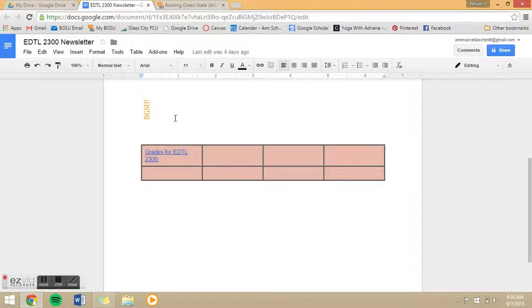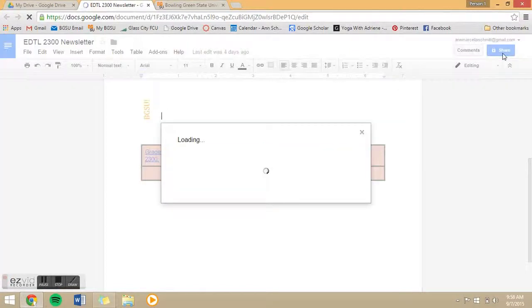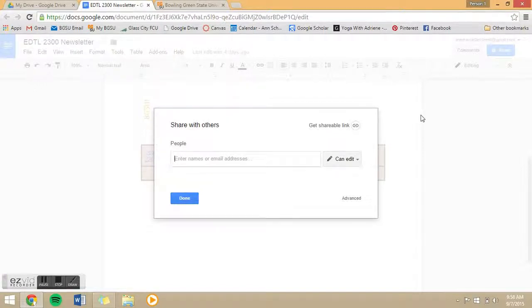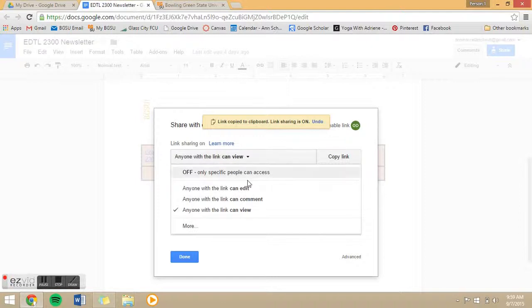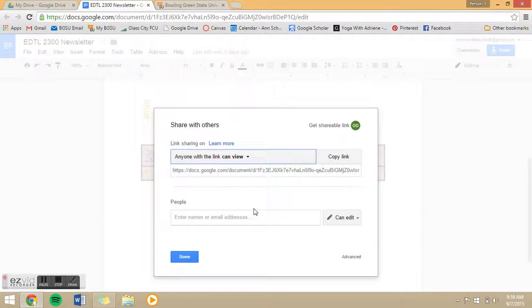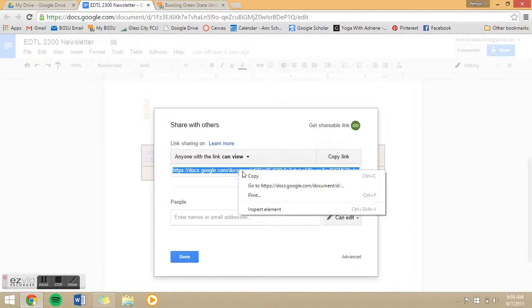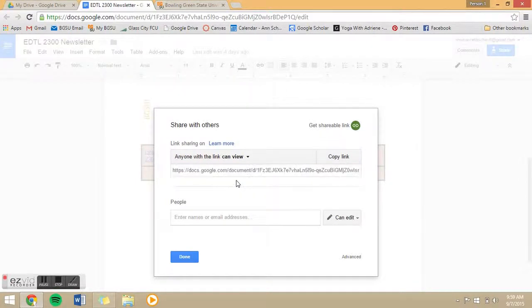And then if you go over to the blue button in the far right where it says share, right now it says that this document's private only to me, but if I click on it, it will give me an option to share it with other people. So I need to click on where it says get shareable link, and that's how I'm going to be able to turn it in on Canvas. So right now it says anyone with the link can view, so I can change that to be anyone with the link can edit or can comment, but I'm just going to keep it on can view. And if I copy this link, I'll be able to paste it into Canvas where I need to turn in the assignment.